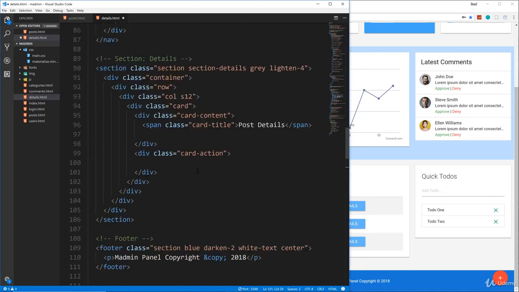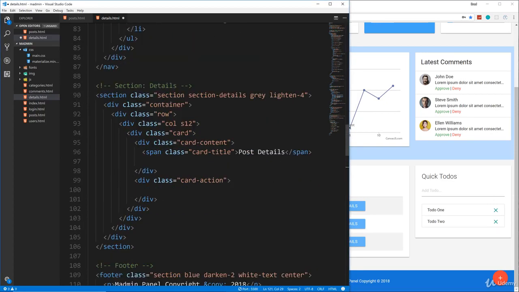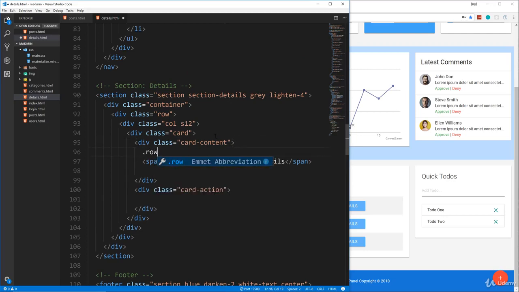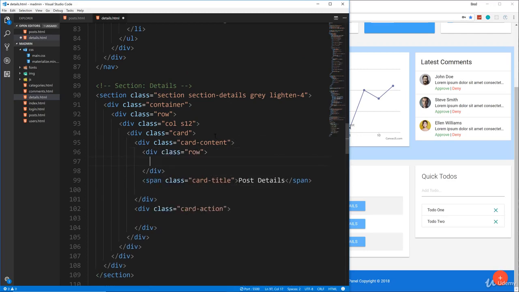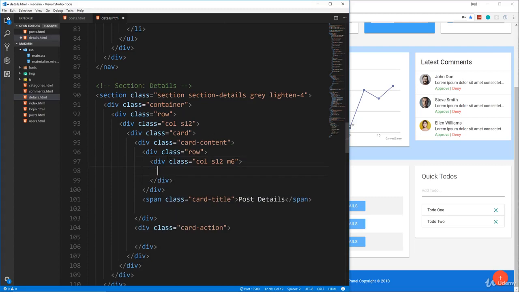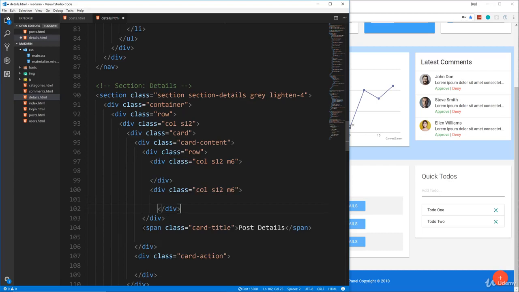And what I actually want to do is in the card content where we have the title, I want to put a row here. I want this to be a grid, and we're going to say dot col. We'll stack these on small screens, but I want it to be 6 columns on medium and up. So we want 2 of these, and then we'll put the title in one.